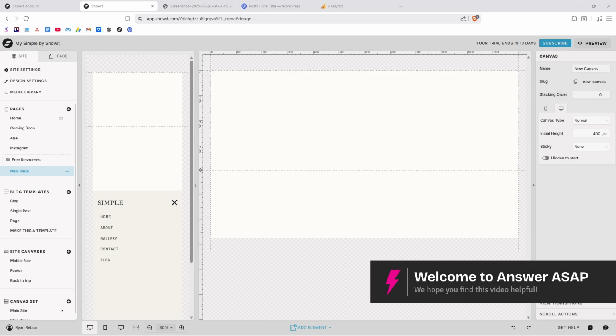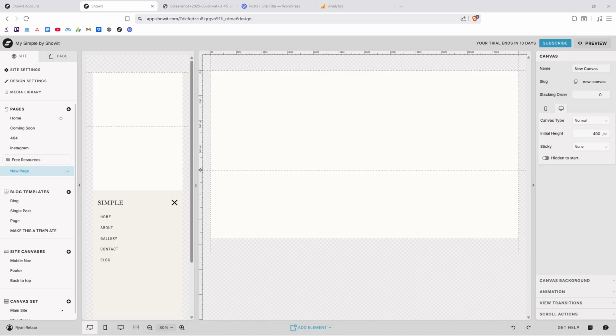Welcome. In this short tutorial, I'll be showing you how to add custom code here in Showit. First up, just go ahead and add in a new page or select the specific place where you wanted to add in your custom code.